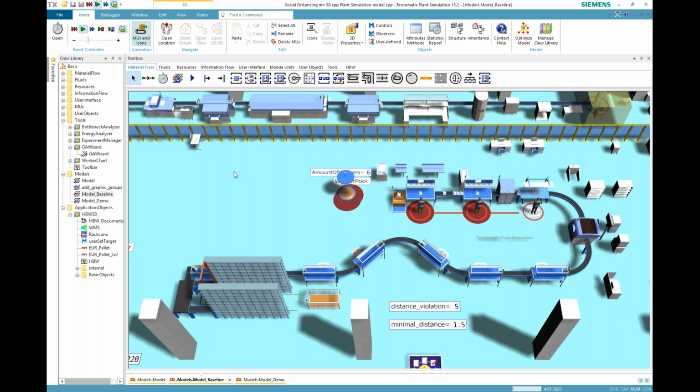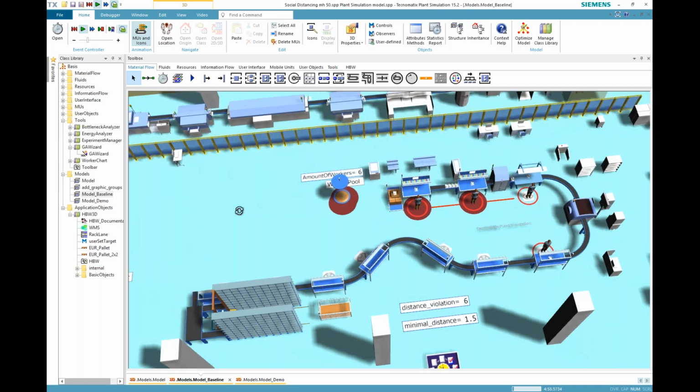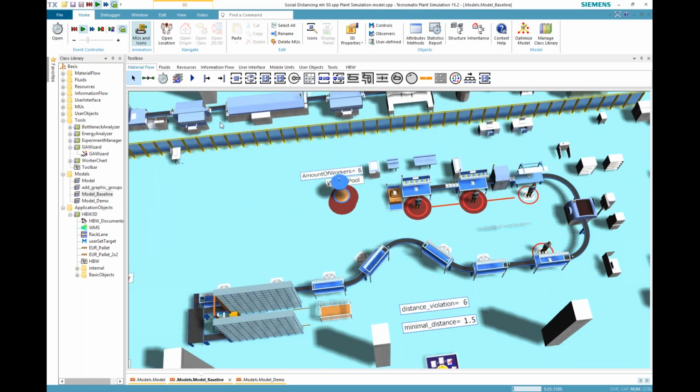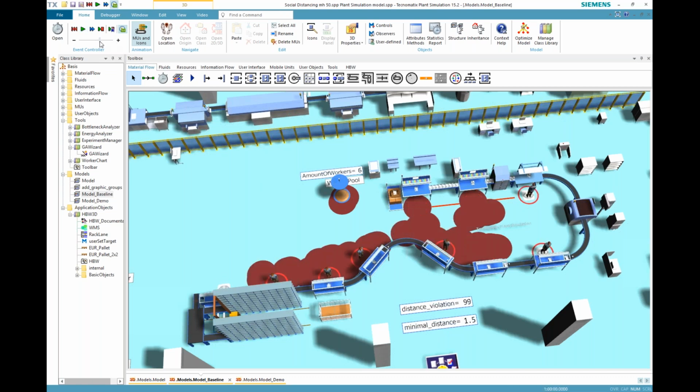And what this simulation will show is that actually reducing the number of workers may actually increase the number of interactions that your workers have. So if I accelerate our process here, we can see our distance violations is actually a pretty good number as far as our model goes. And that's because we have 6 workers running 10 stations. Those workers have to move around and come pretty close to each other.